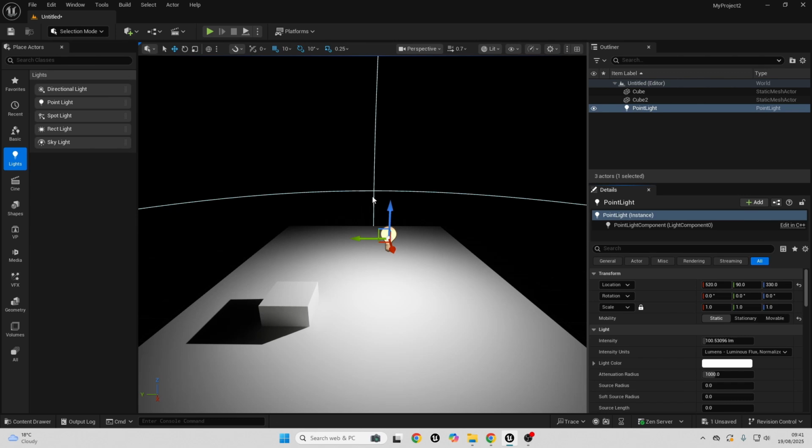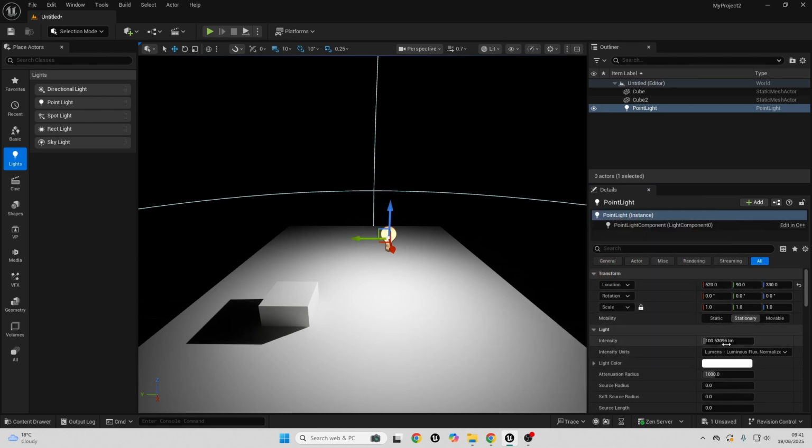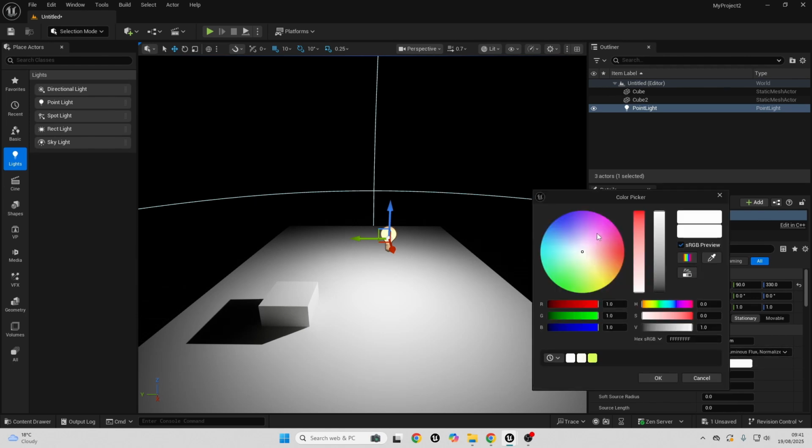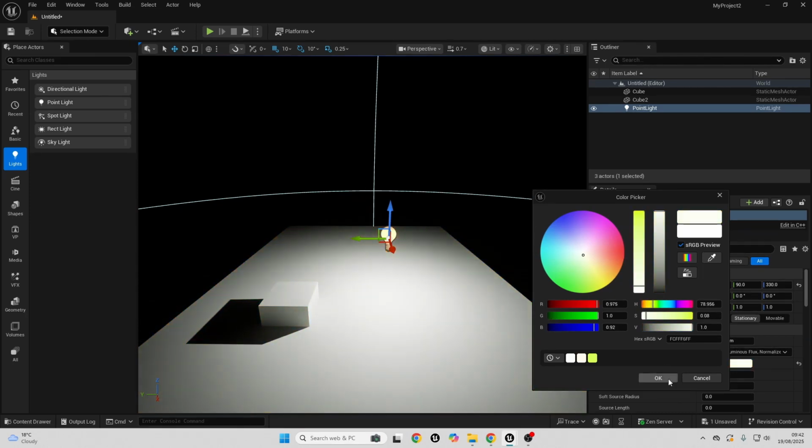Static lights can't be changed in the game, so if I were to play this game, this is the way lighting is going to be in my level, and it can't be updated or changed at all. We then have stationary. With stationary lighting, we can dynamically change things like the light color. So maybe in the game you want to make it so the light will change to a red color or a different color. You can do that when a light is in stationary.